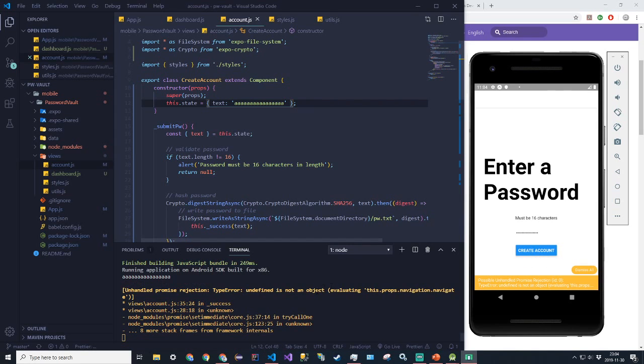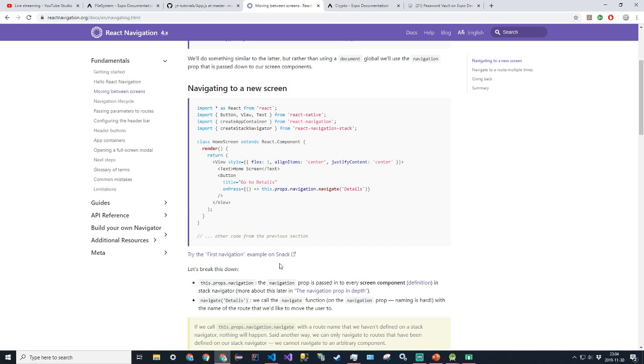Alright. Undefined is not this.props. Oh. Okay, I'm actually. How are we supposed to? How do we pass it in as a prop?